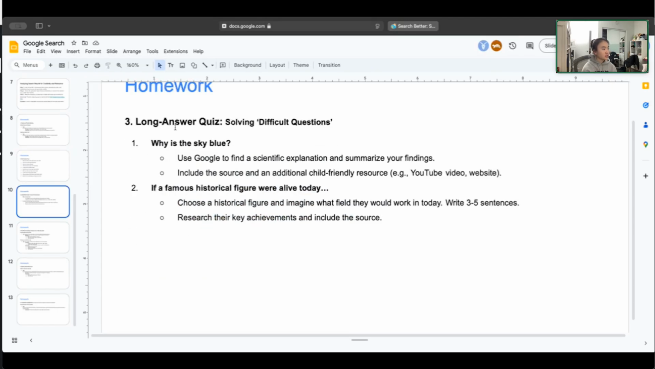And then the third one is a long answer quiz. You're going to solve difficult questions. So why is the sky blue? You're going to use Google to find the scientific explanation and summarize your findings. Please include your source and all that, but more detail here. And then this is another question you have to answer. So this is the third homework assignment.